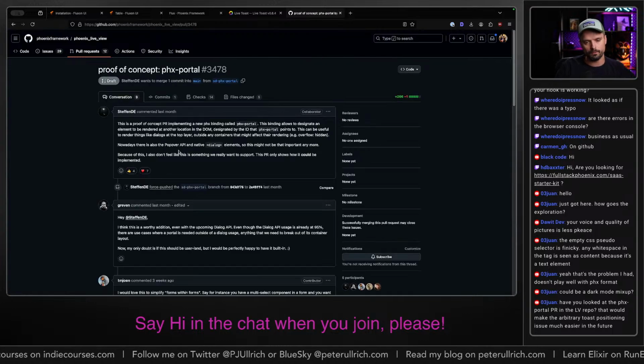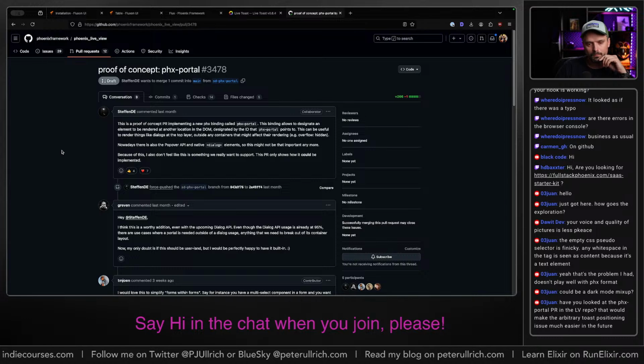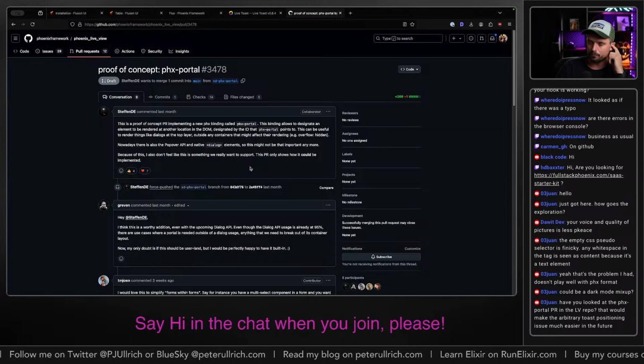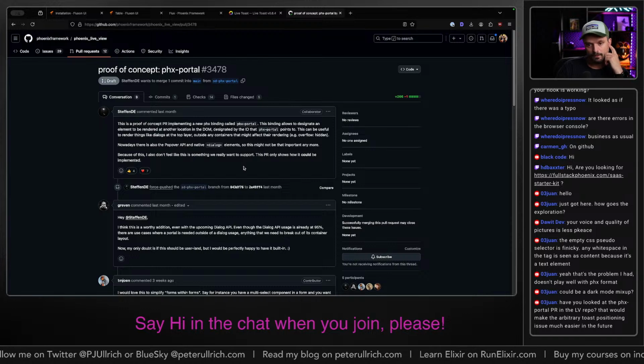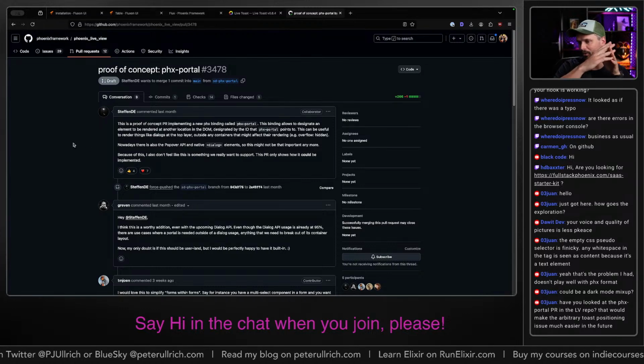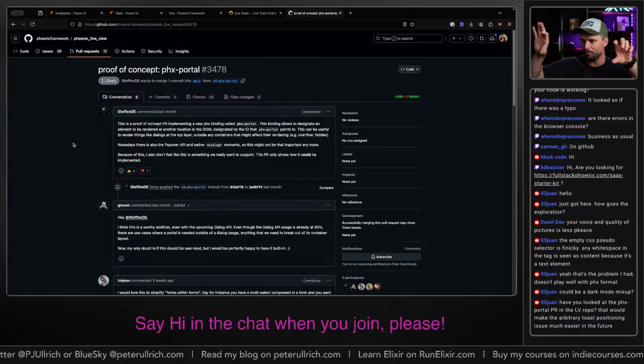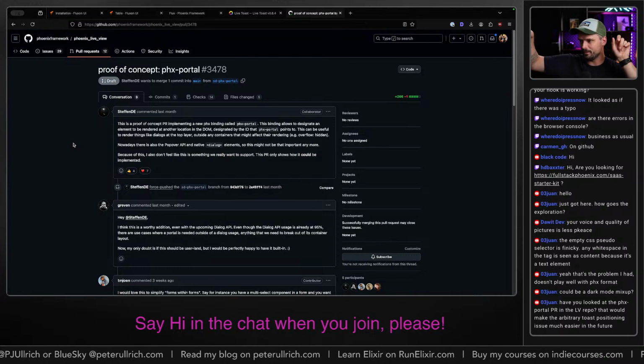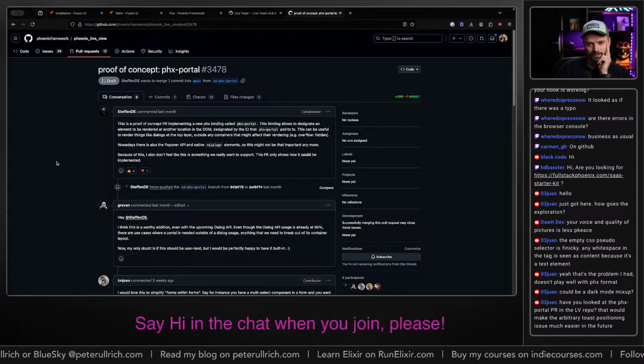From last month. Interesting. So it's a proof of concept PR implementing a new Phoenix binding called Phoenix Portal. This binding allows you to designate an element to be rendered at another location in the DOM, designated by the ID that Phoenix Portal points to. That's where your portal is, like in the game where you have two points and you portal things from one side to the other. Interesting. Yeah, that makes sense.